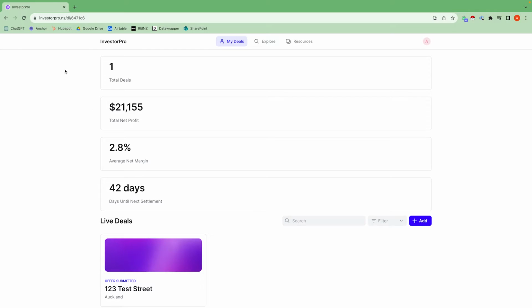So there's kind of three main components to the usefulness of this app. There's tracking your deals, and then there's assessing your deals, and then later on there's going to be resources as well. But that's not actually available at the moment. Okay, so let's say that I log in, and it's really simple. You go to investorpro.nz, you put in your email address, they send you a code, it takes like 2 minutes.